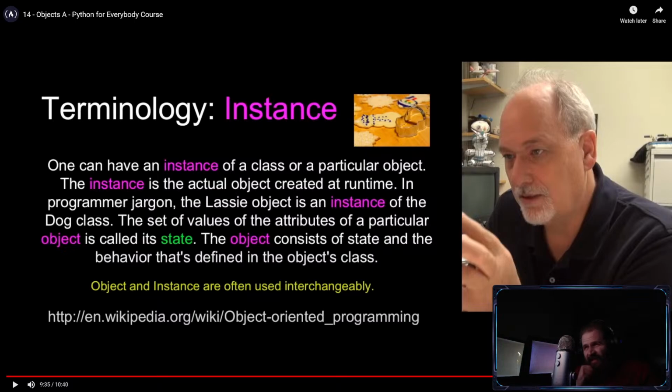The set of values of the attributes of a particular object is called its state. The object consists of state and the behavior that's defined in the object's class. I think I get it.